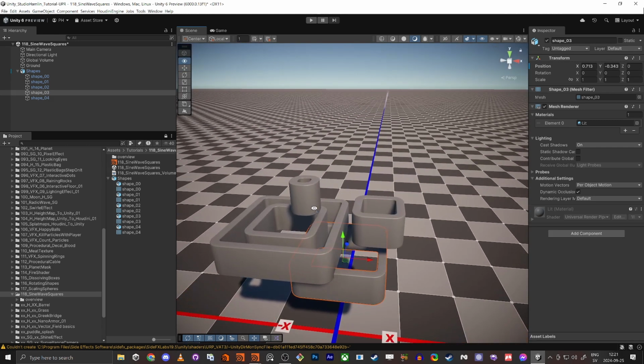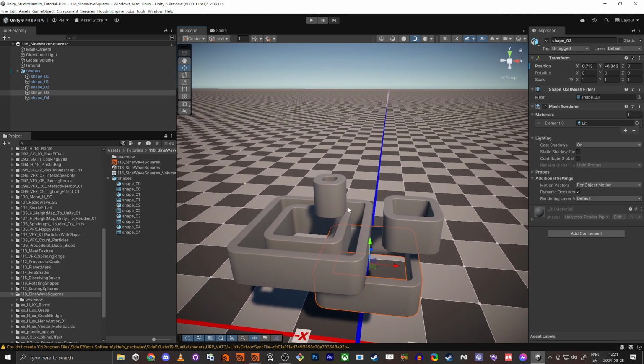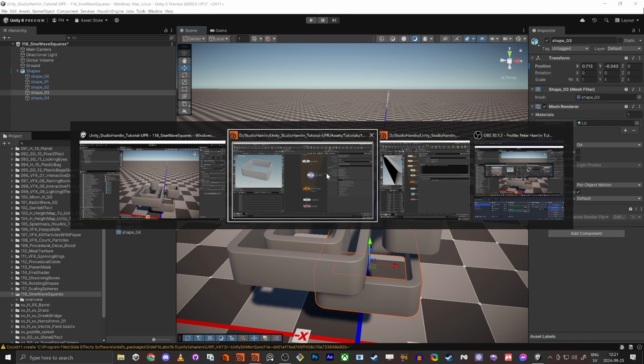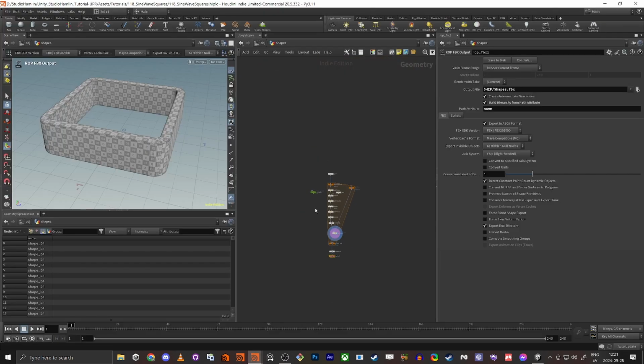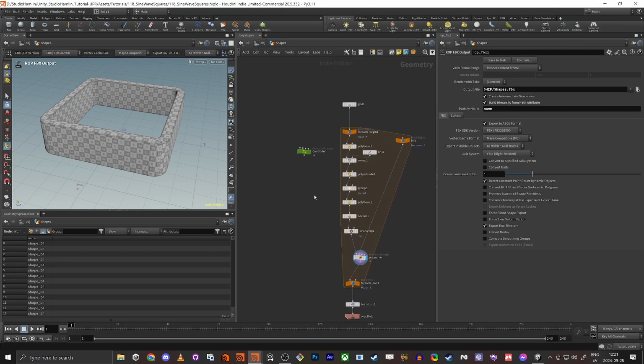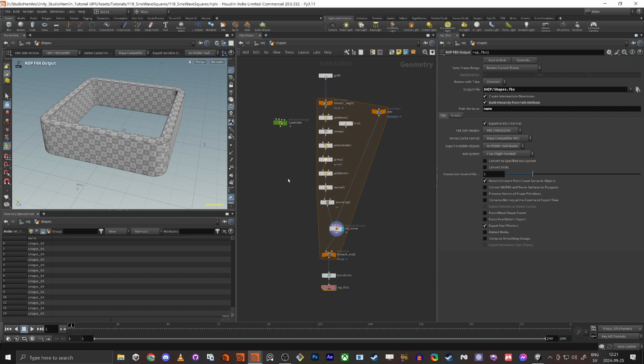So this is everything in the tutorial. This is the setup, and I hope you liked it. In the next tutorial, we're going to do the Unity stuff. So thank you so much for watching.